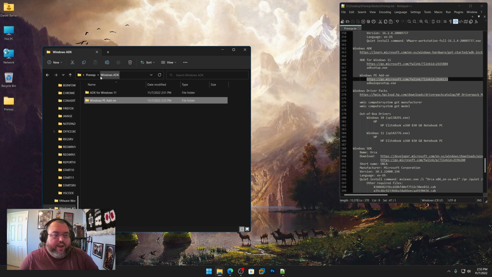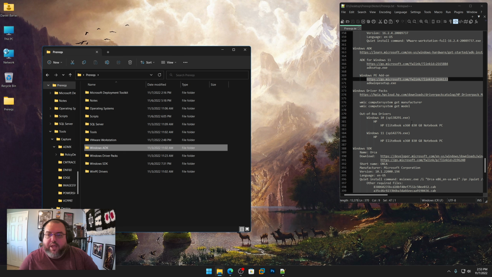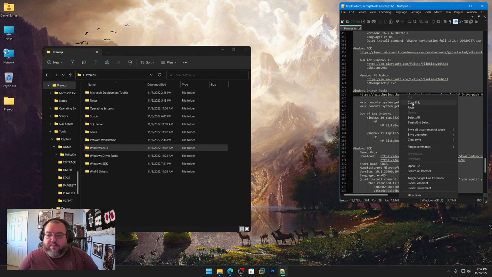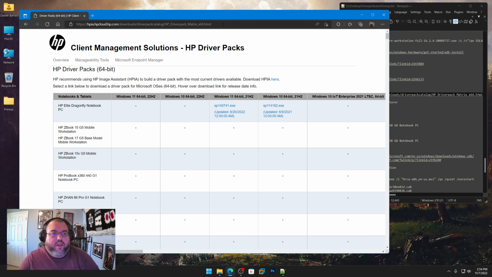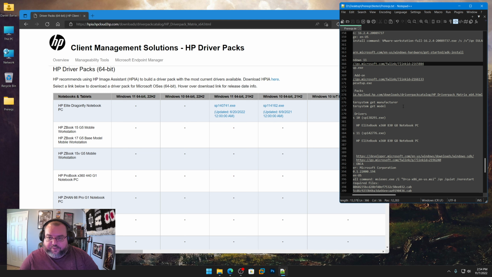Now we're going to go to driver packs. I'm using an HP driver pack because I'm deploying to HP machines. You can see I have a nice little HP EliteBook x360 830 G8 laptop here. So that's what I'm going to use as an example. We're going to copy this link, which is where HP stores all their driver packs for their machines.